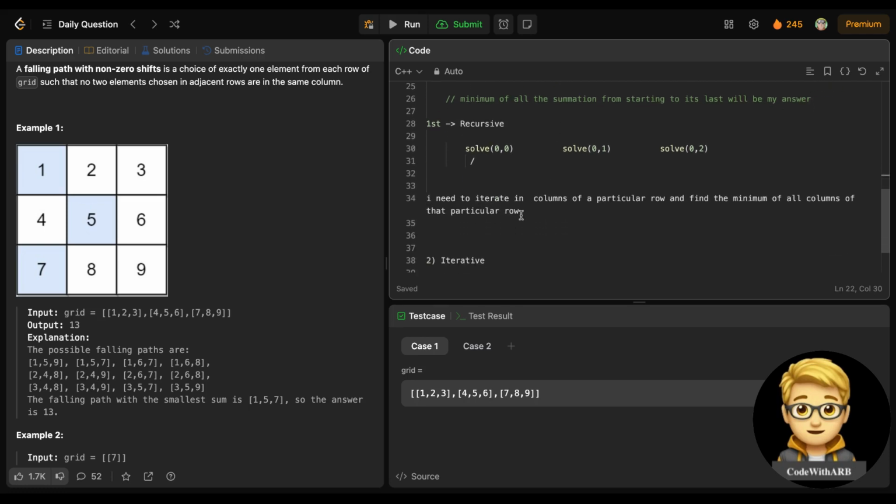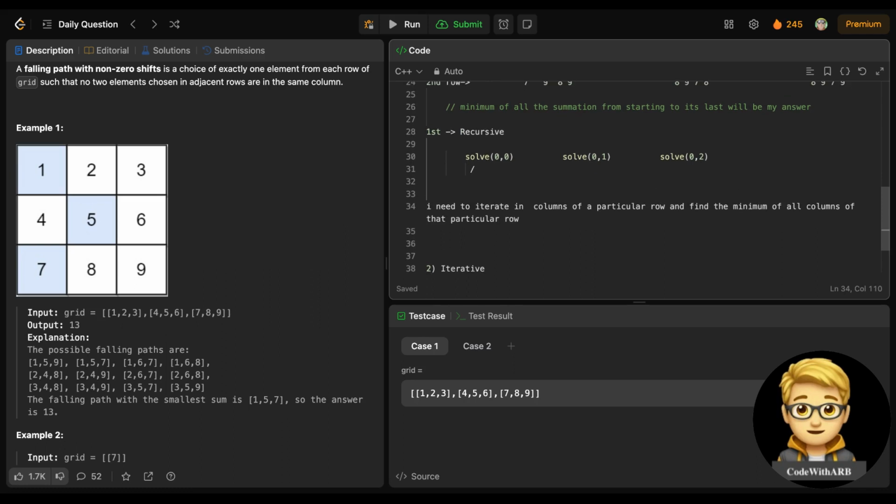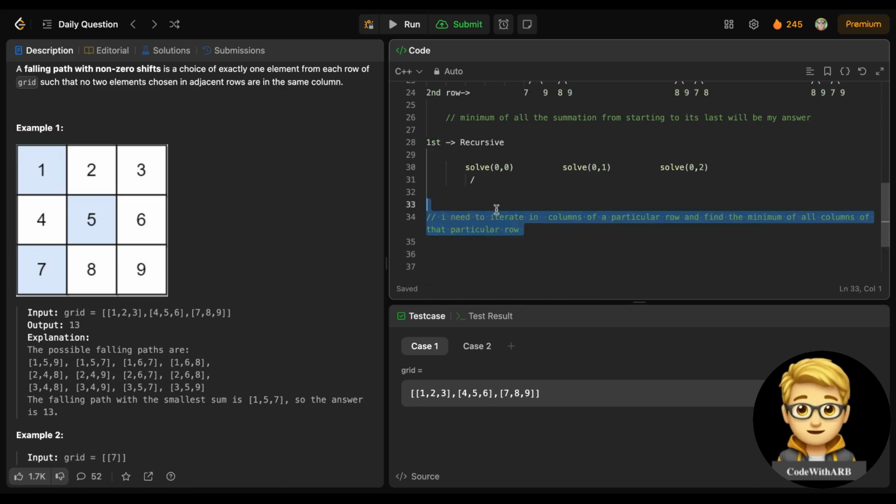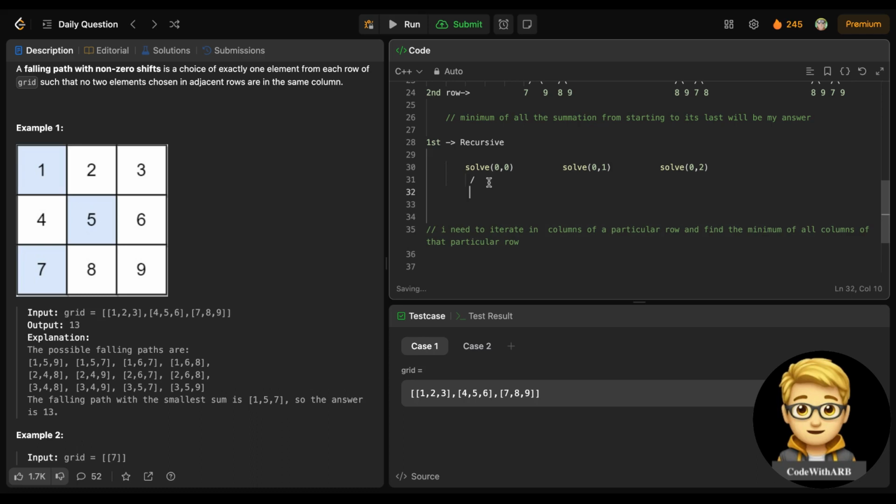So this is how we can do this question recursively. Again I will iterate over all the columns, and I will call for this first one, and also for 1 comma 2. Then I will take the minimum of all of these answers, from here, then here.